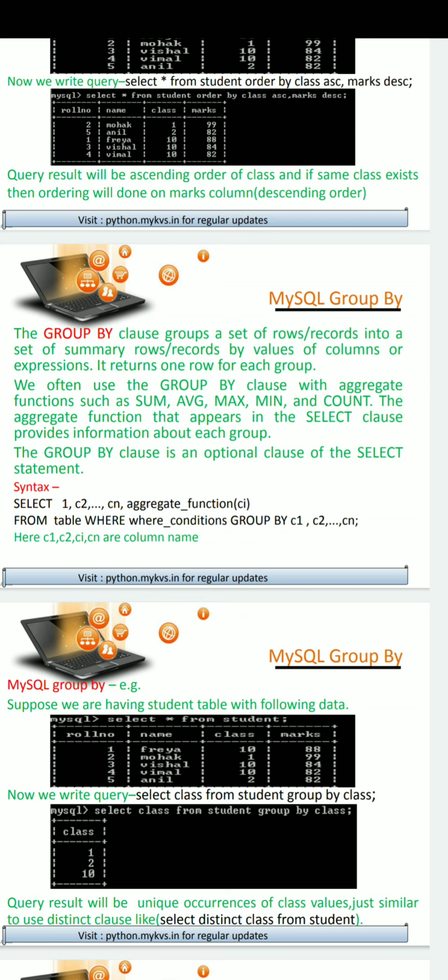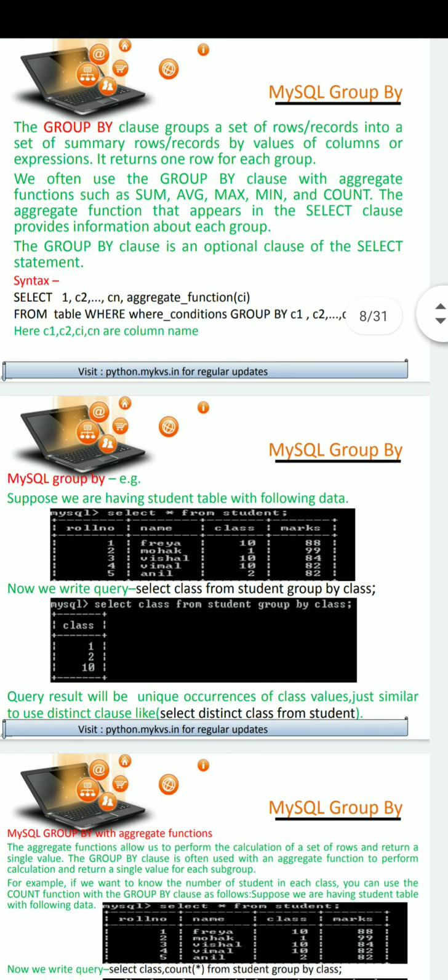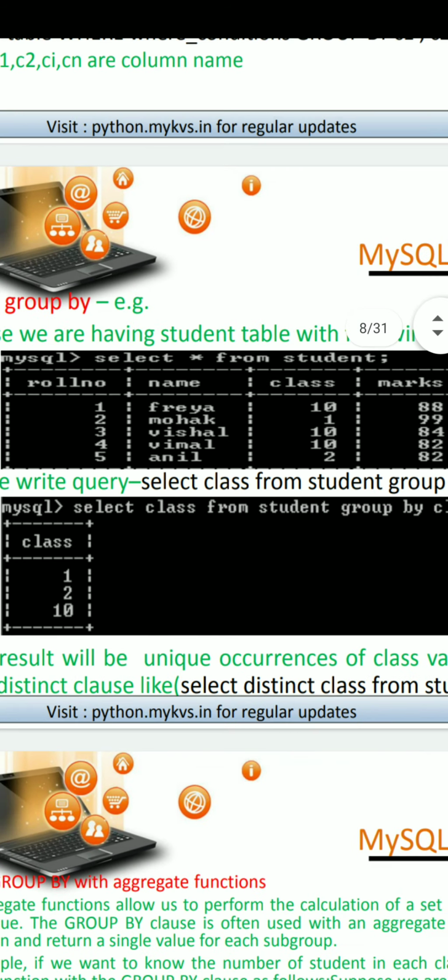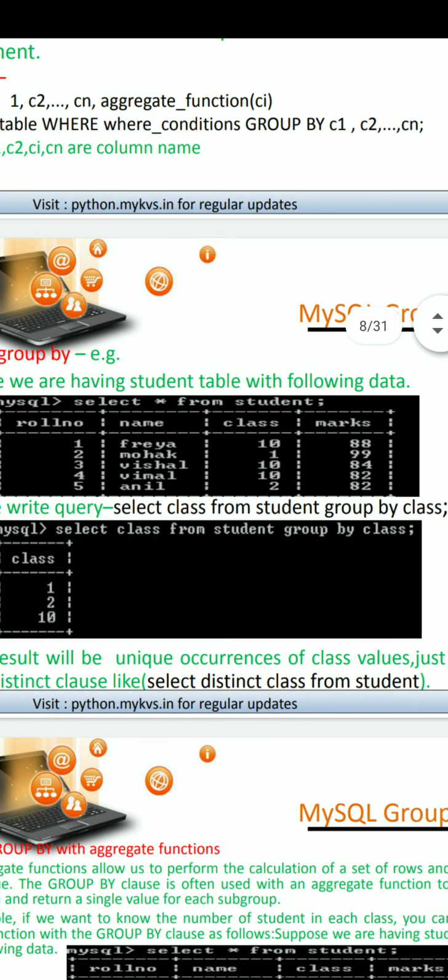So how can we do grouping? Select, then we write the column name, from, then the table name, where, if required you can mention the condition, then group by, and write the name of the group. Okay students, look here. In this query, select star from student, we are finding the data as it was entered.